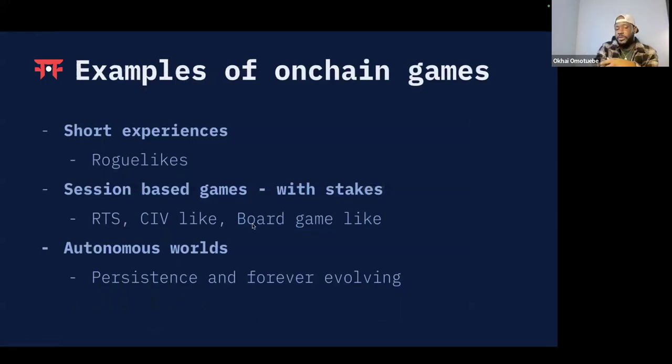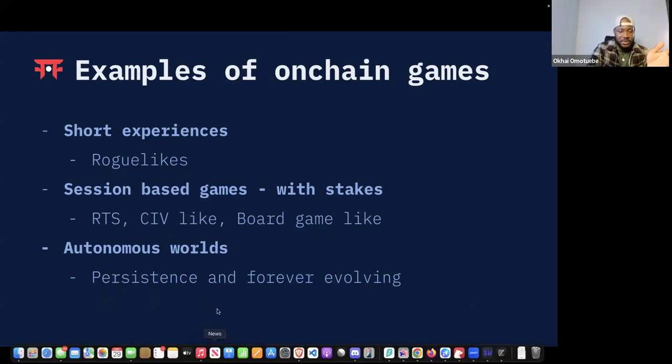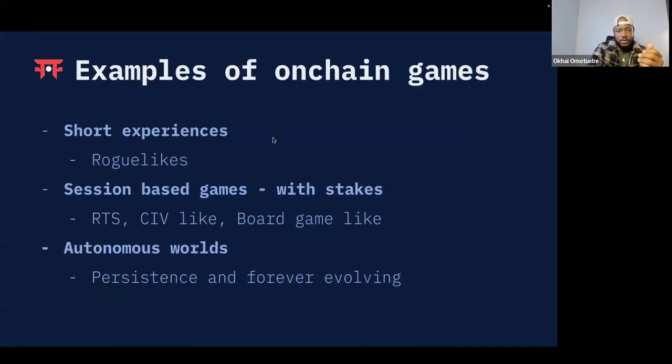So I'm going to show you examples of on-chain games, and then we'll get back to Dojo. But before that, I want to see if there's any question. Does anybody have any questions so far? Or am I moving too fast, if you want me to slow down? Are there questions? I don't see any question. Okay, so I'm going to continue.